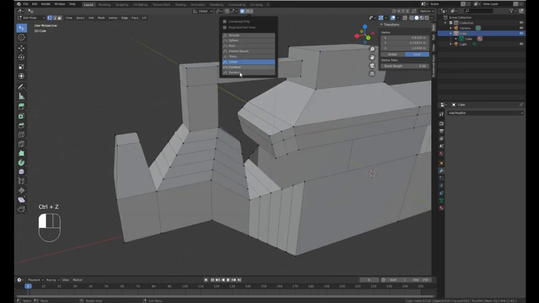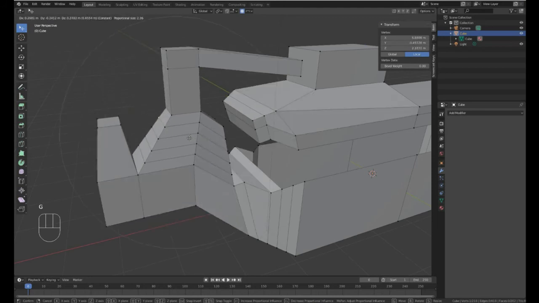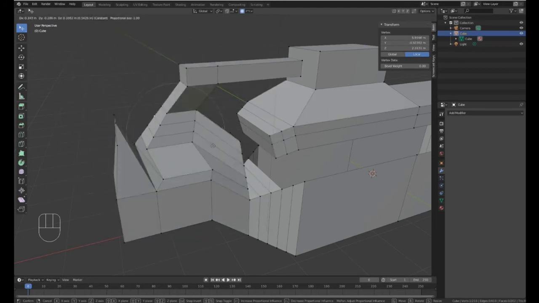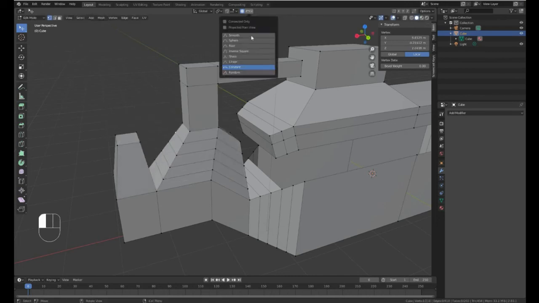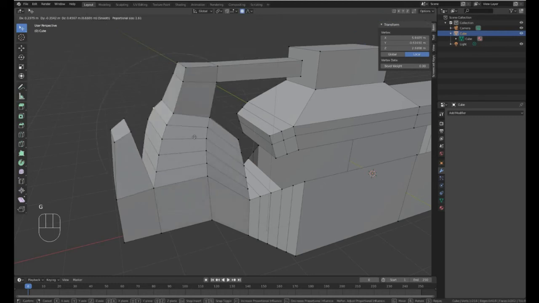And that can also be changed to other options. Constant, not entirely sure why you would want that, because that's basically just the same as selecting all those verts and moving them as a group, but that's there if you need it. Smooth is the default and is generally what you want.